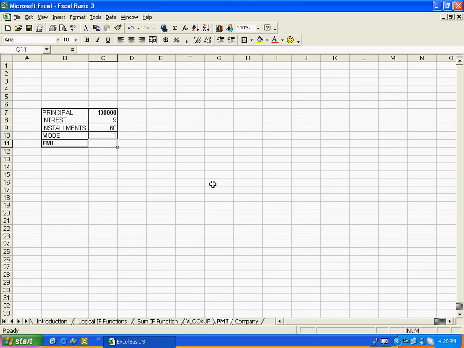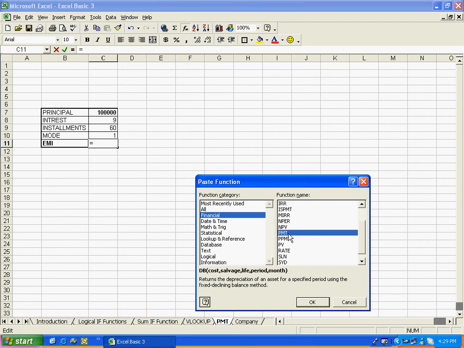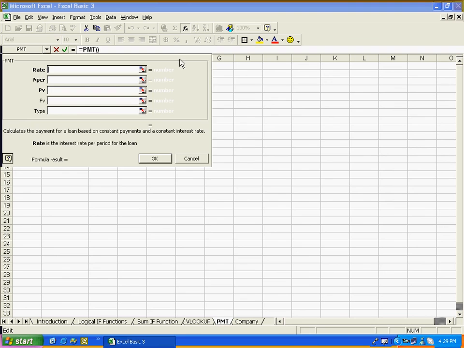In this worksheet, we are going to see another financial function which is used for calculating the EMI, that is, equated monthly installments. If we want to calculate the equated monthly installments for a loan of 1 lakh at an interest rate of 9%, with 60 installments and mode of payment 1, that is, at the beginning of the month if you are planning to pay, then we need to click on fx. The category of the function is financial. Then we need to search for the PMT function, and we need to say OK.